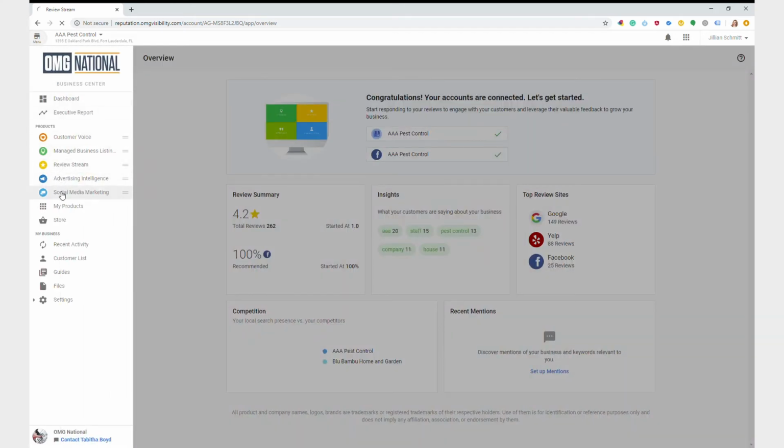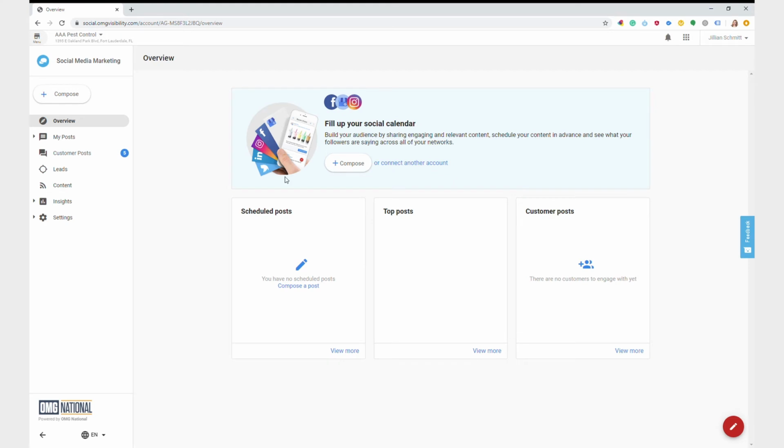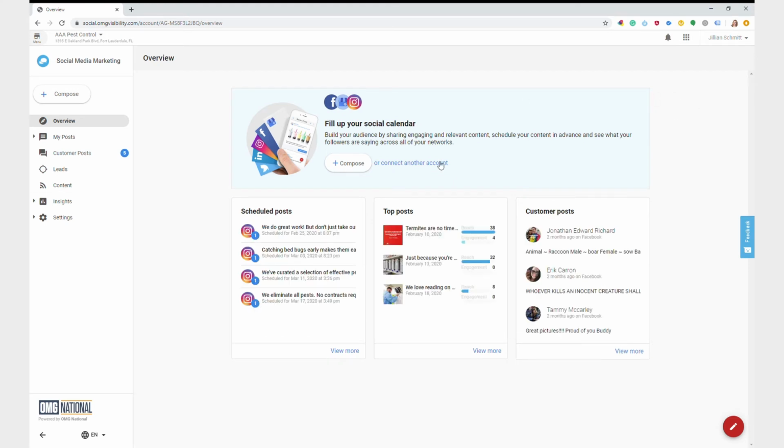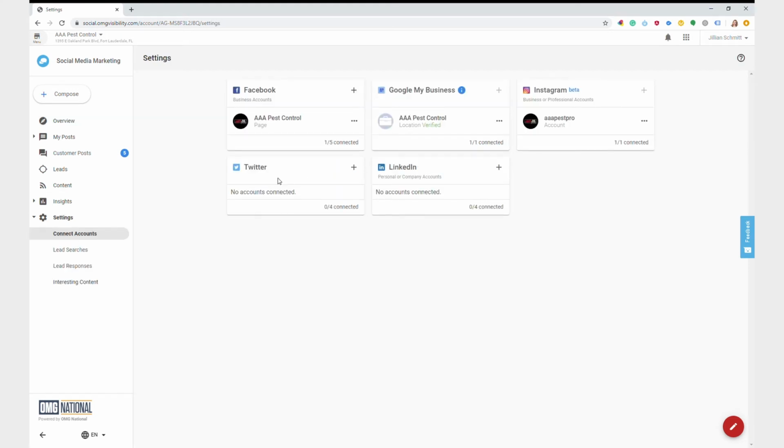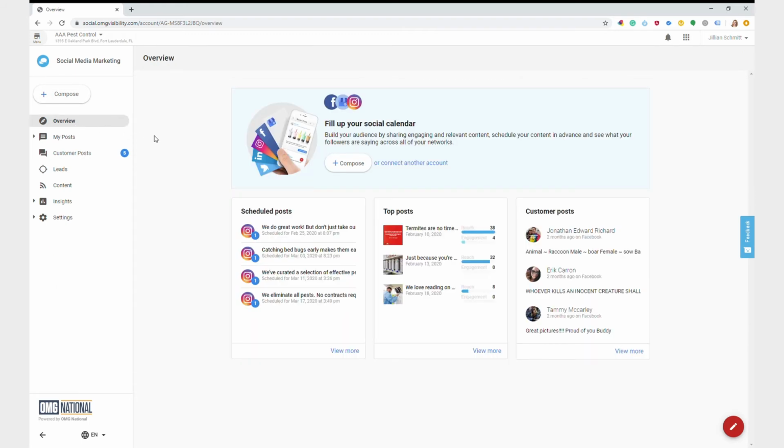Now let's talk about social media, or as I like to call it, the fun part. Right in this overview section, you can see there is an availability to connect another account. So maybe you have a Twitter account, maybe Instagram, or even a LinkedIn page. Here's where you would log in and connect those accounts to the Marketing Center. Any posts that we make will go out to those platforms as well.